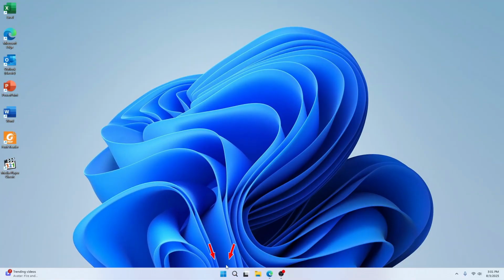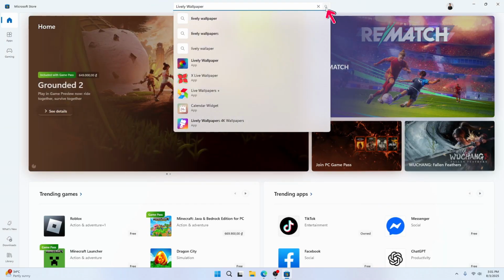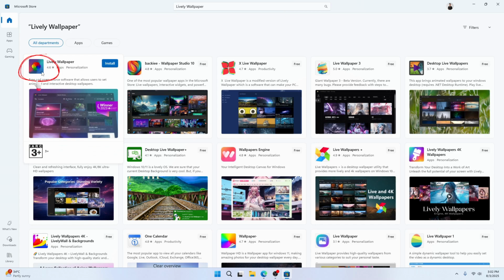First, we open the Start menu. We type Microsoft Store, then we click to open it. We search for Lively Wallpaper. There might be several apps with similar names. We make sure to install the one with this exact logo. That's the official app. We click Install.